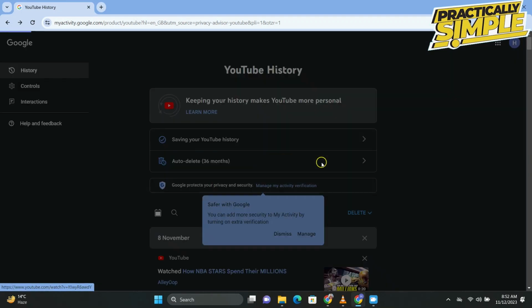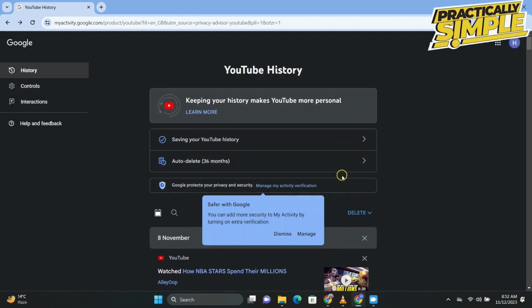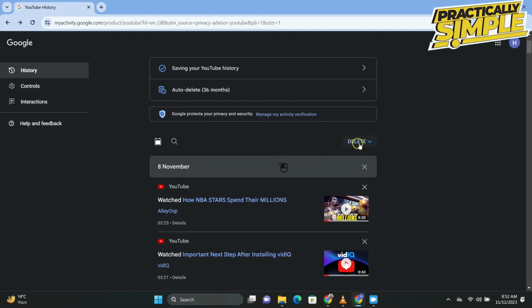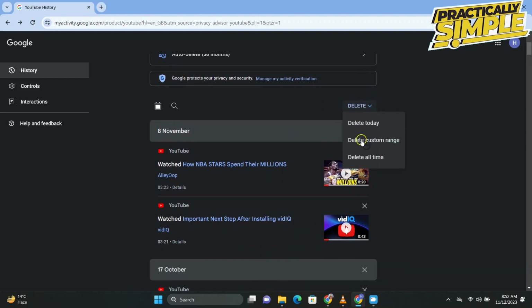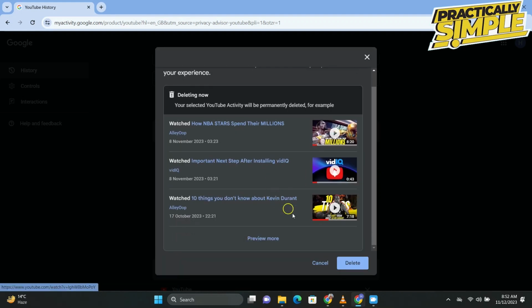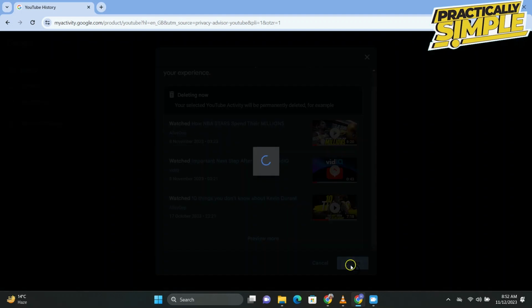You can also delete and clear your entire watch history, and this will greatly affect your recommendations on YouTube. To do that, all we need to do is select delete right here, and then we can select our date range for deleting. If you just want to delete today or set a custom range, you can select those. But if you want to delete all time, which is your entire watch history on YouTube, then select delete all time. And then just confirm right here that you want to delete all of your watch history on YouTube.